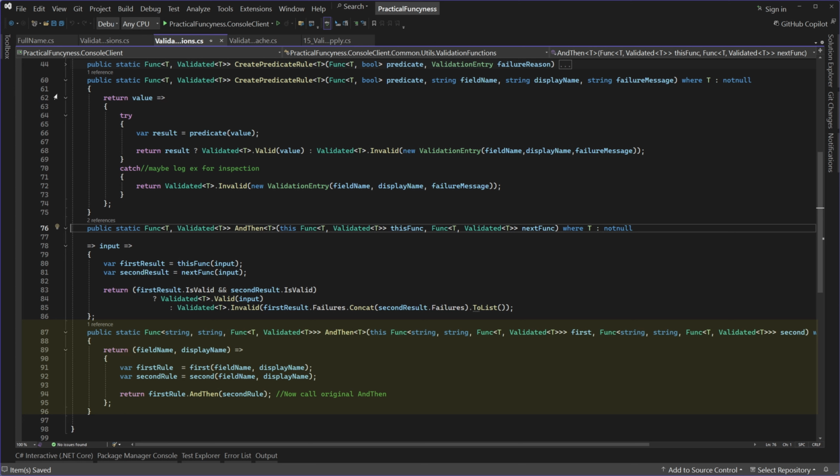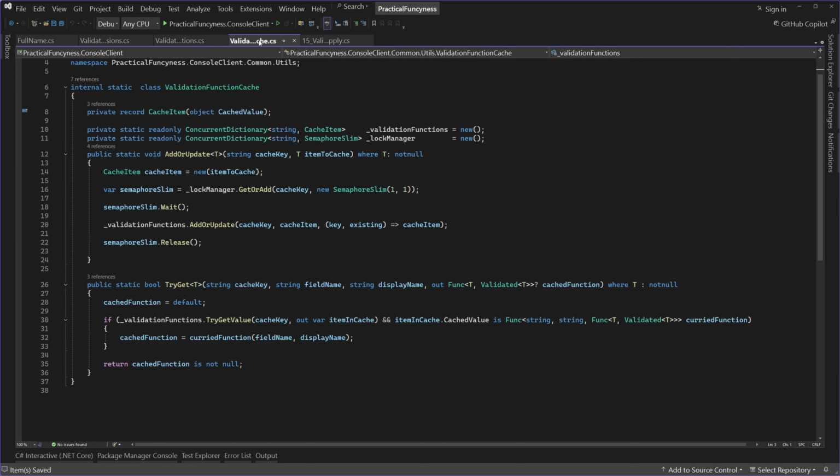Now let's take a look at our simple caching mechanism specifically tailored for our validation rule functions. At the core, we're using a concurrent dictionary to safely store our cached validation functions across threads. The cache item record acts as a lightweight wrapper to store anything since its value is typed as an object. We can store curried functions, fully formed delegates, or anything else we may need. The add or update method is straightforward. It takes a key and a value of any non-null type, wraps the value in a cache item, and inserts or replaces it in the dictionary.